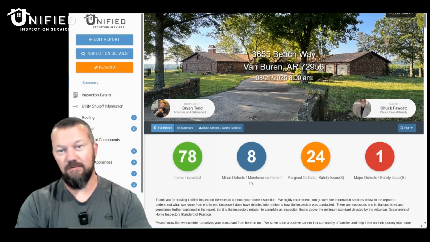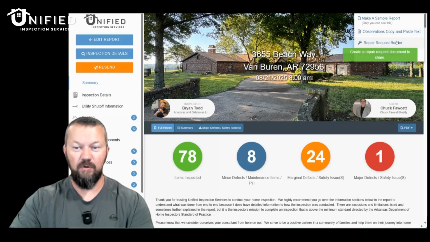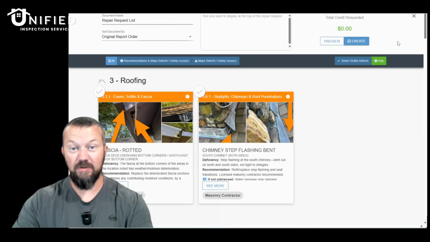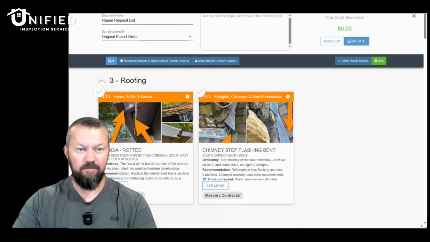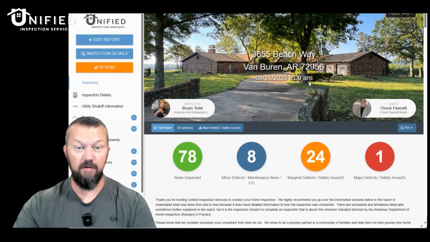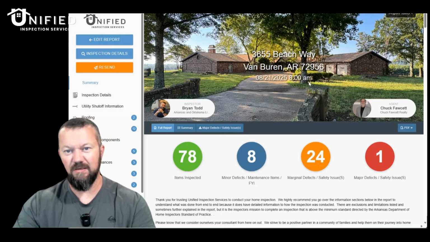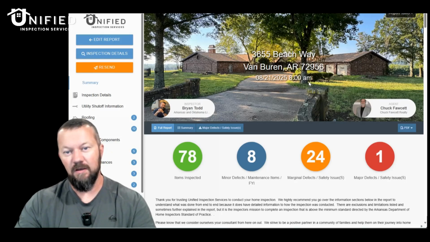So we are going to talk today about how to create a repair request builder, a repair request documentation, right? So anyways, to kind of walk through this, let me show you how I got here. So this is going to be the report that you get as the digital report. There's going to be a PDF version of this as well, and you're a little bit more restricted on as far as the manipulation of the data.